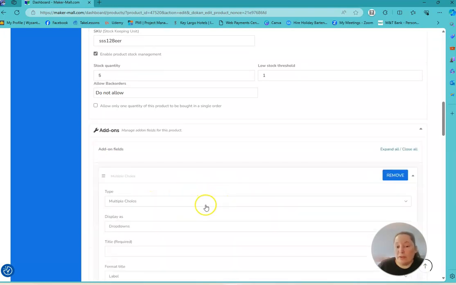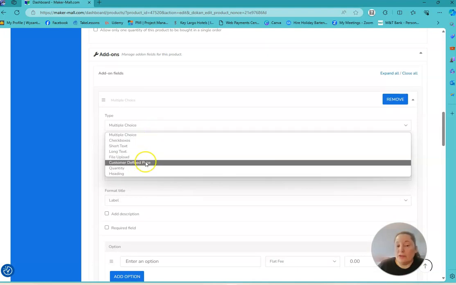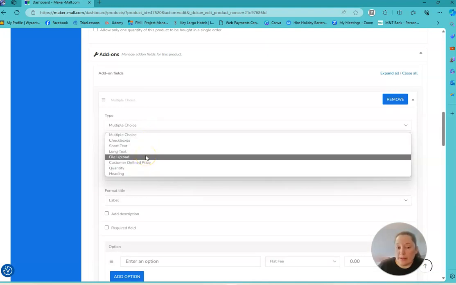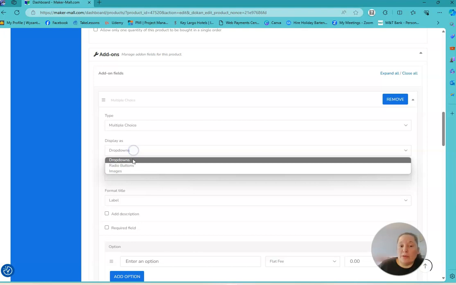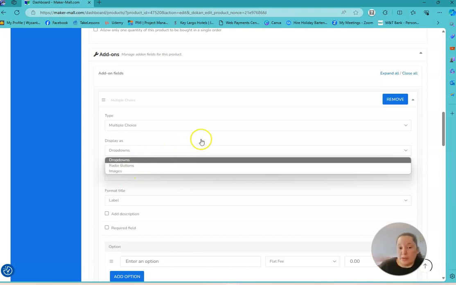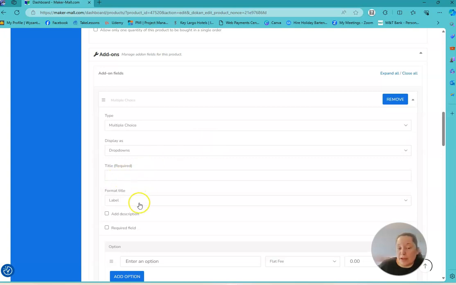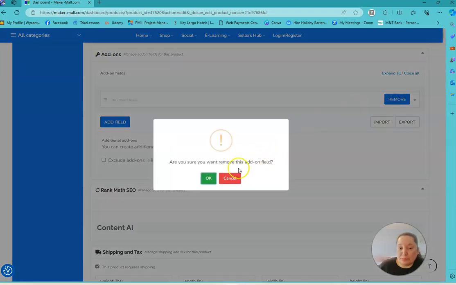You can create additional add-ons or anything you'd like, and then it gives you the options for formatting these add-ons. You can display it as a drop down, a radio button, the little circle, and they click on the circle, or images. And then you have to give it a title and format and the description, everything. So I'm not going to add one right now.